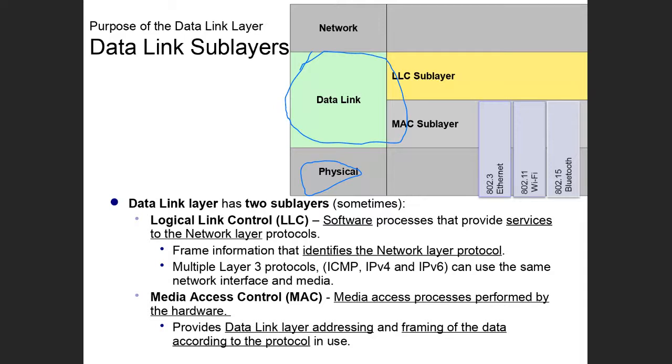The MAC sublayer is the part that interfaces to the physical layer. This is the physical address of the NIC card, the MAC address.